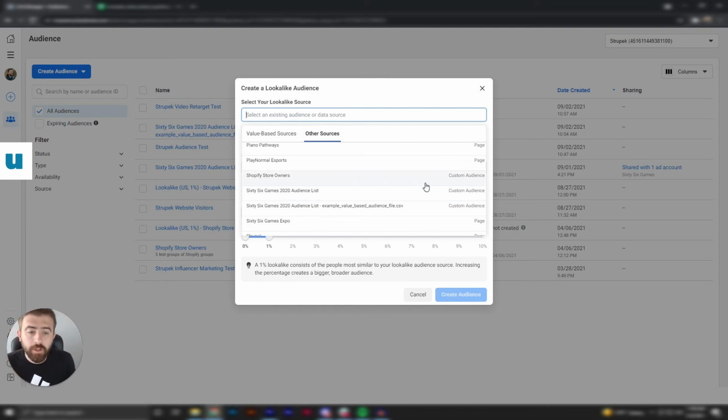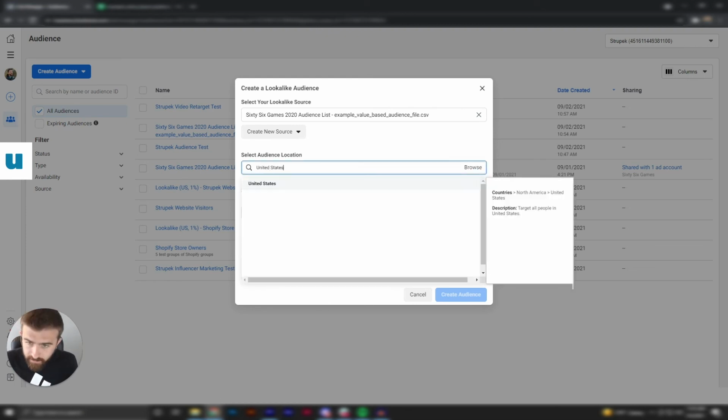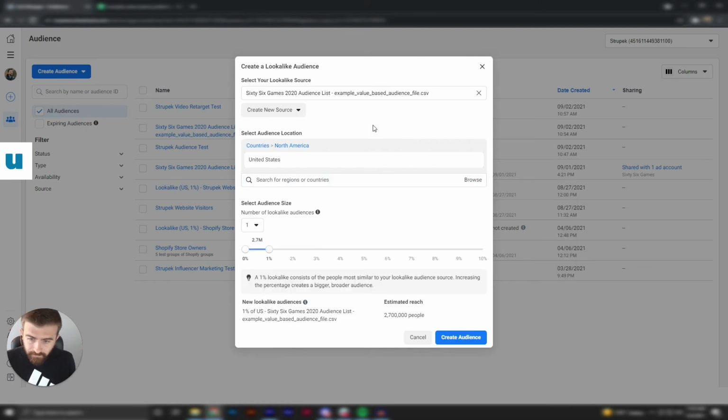But for this one, we're going to create a lookalike audience based on a custom audience that we have already made. So for this, it's going to be a custom audience based around the customer list, a lookalike audience based around the customer list audience that we uploaded previously. So the first thing after that, you're going to then select the region that you want. Now I'm based in the United States, so I am going to type in United States.